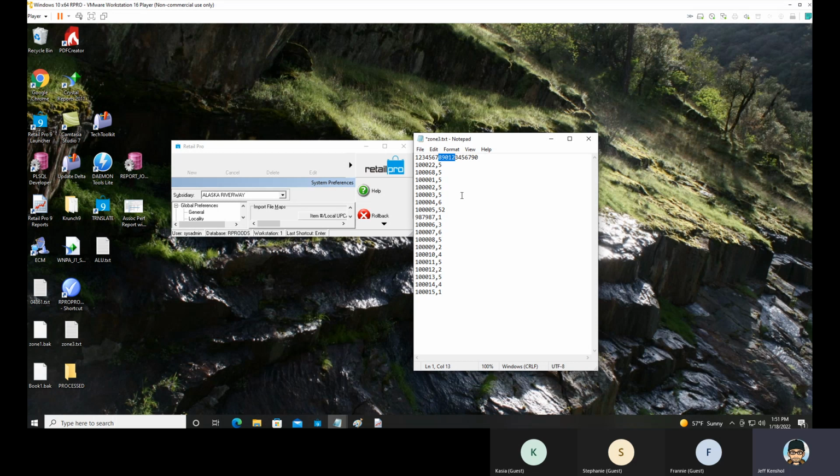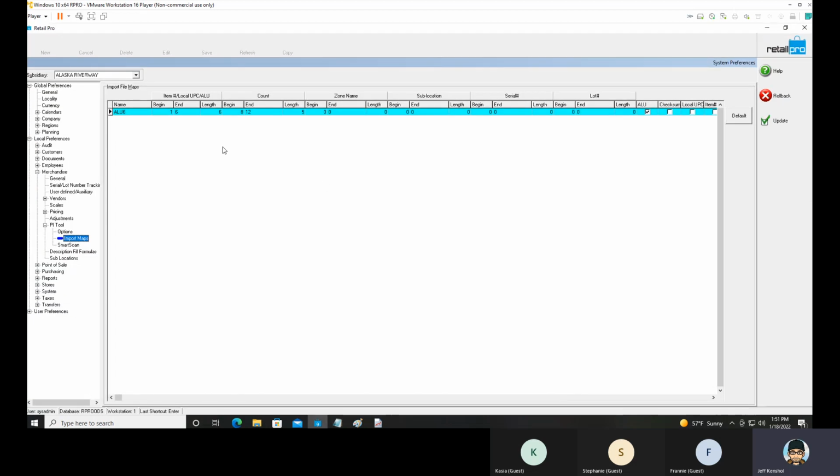Could be count, right? So if we look back in here, you can see what I've done. Beginning on 1, ending on 6 for a length of 6 is my SKU. Beginning on 8, skipping over 7, ending on 12 for a length of 5 is my count. I'm not importing zone names or sublocations or serial numbers or lot numbers, and I am importing alternate lookups, ALUs. I'm not importing UPCs or item numbers, the old item numbers.